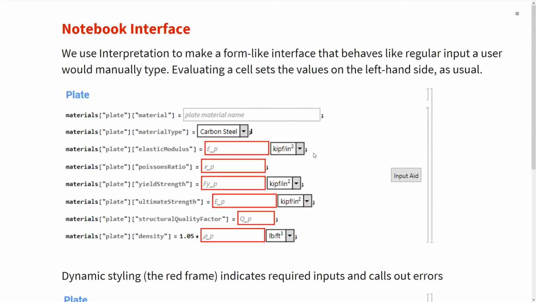So you can see that this cell has some input fields and pop-up menus. It's kind of form-like, but it's actually just a regular input cell. If you evaluate it, it's going to, I think, work as expected. It sets the left-hand side to the current values on the right-hand side. And I think in a way that users can understand. So what that means is that our users can go ahead and add comments or even their own code inside this same cell and then run it, and it's going to behave as expected.